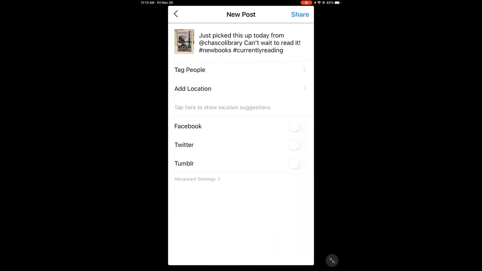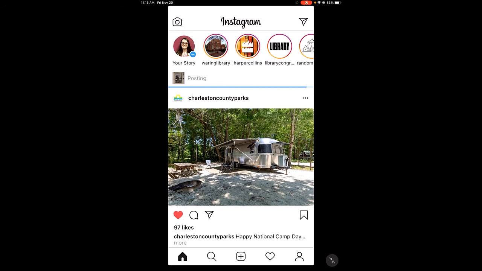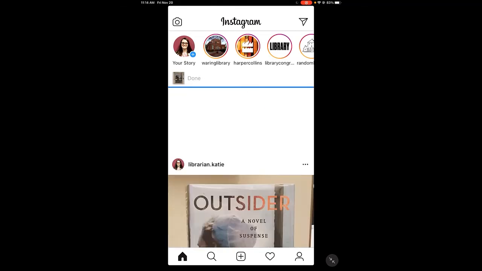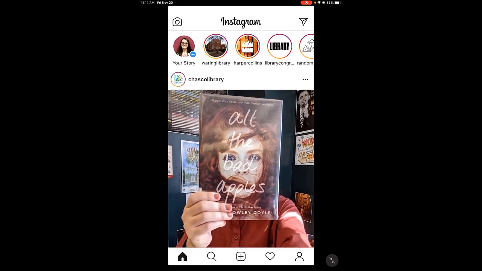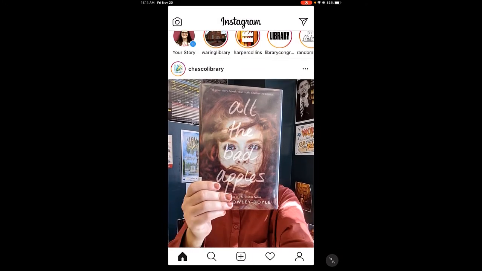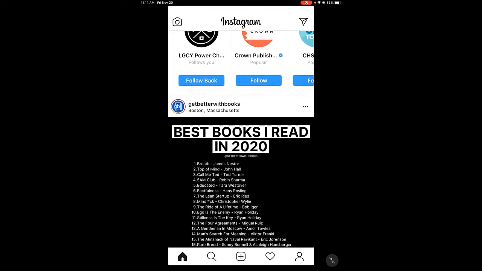I could tag people in this. Add a location. I could automatically share it to Facebook, Twitter, or Tumblr if I had those synced up with my account. I do not. We're just simply trying to learn more about Instagram. So I'm going to click on share. And you'll see where it is kind of posting across the top right here. It's taking it a minute. And now you'll see, oh, they want me to rate them. Not now. It is done, but Charleston County Library posted something around the same time I did, so it kind of already has knocked me down.